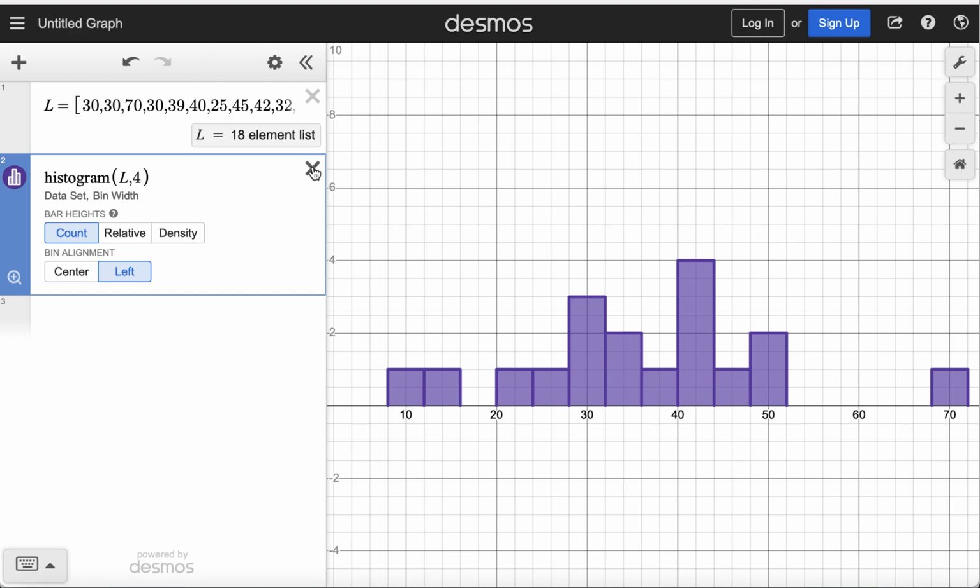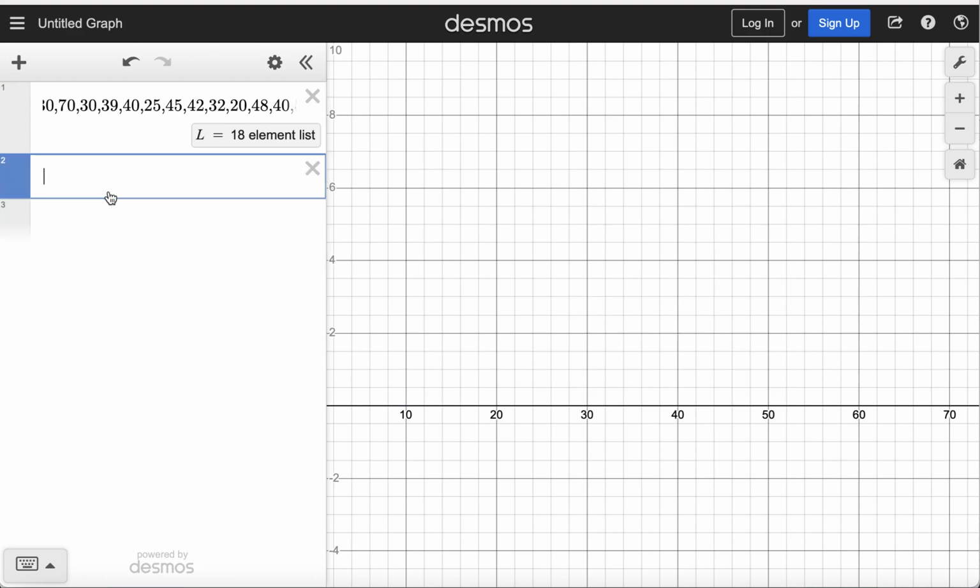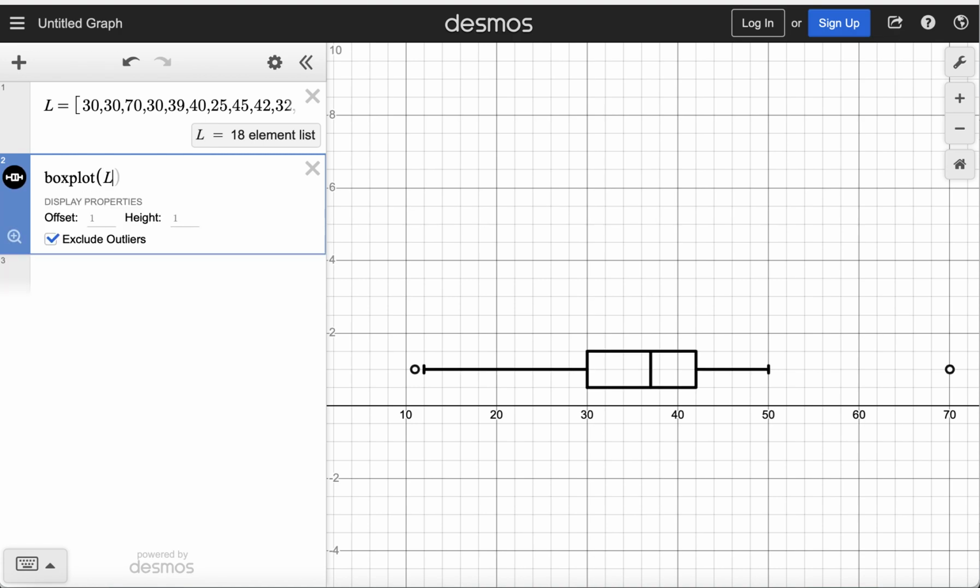The last thing you can do on Desmos in terms of graphs is what's called a box plot. So box plot, and then again call up list L, and so then you get what's called a box and whiskers or a box plot. Here's the median. Here's the first and third quartile. Here you've got the minimum and the maximum. They happen to be what we call outliers. You'll learn about those more as we go along in the class. You could turn this off if you just want to make whiskers all the way out to the maximum and the minimum. So that is the box plot.